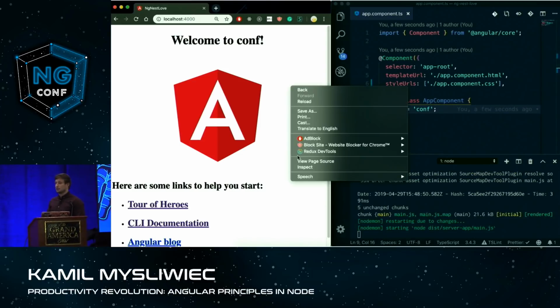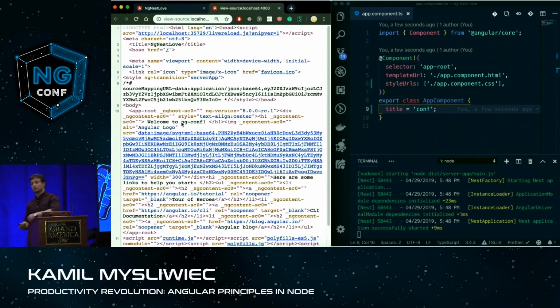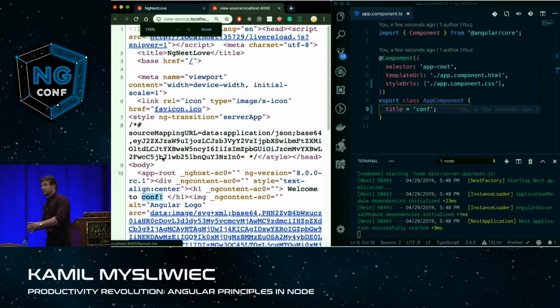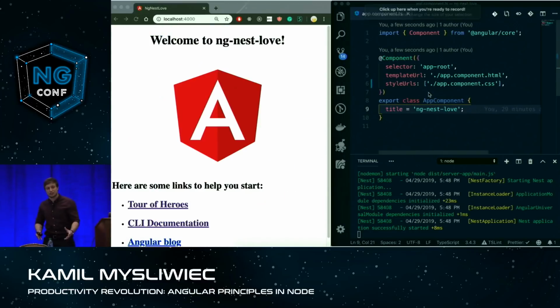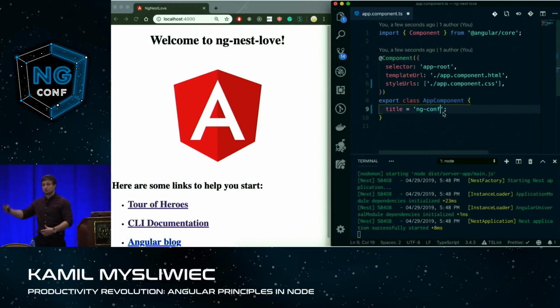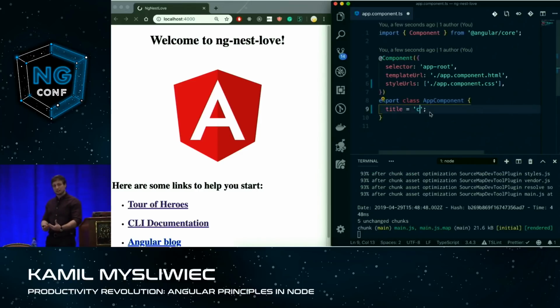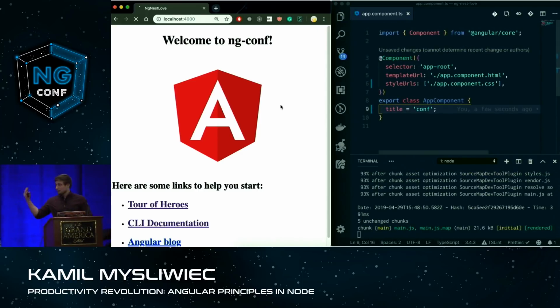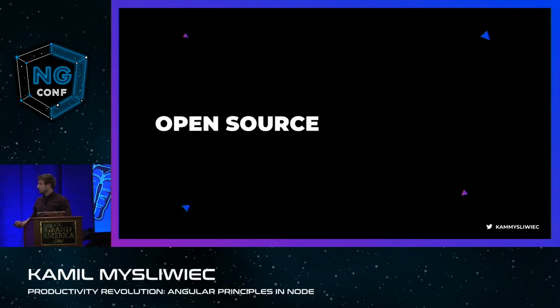And this Angular application is served through Nest, which means that you can also build your API at the same time. Once you change something in the API, it's going to reload your Angular application, automatically refresh the browser, server-side render the Angular application, and fetch the data again.